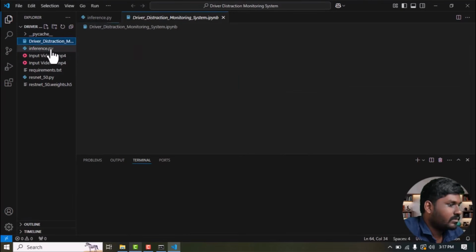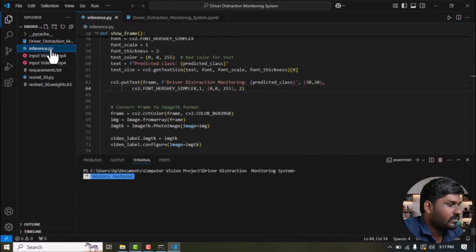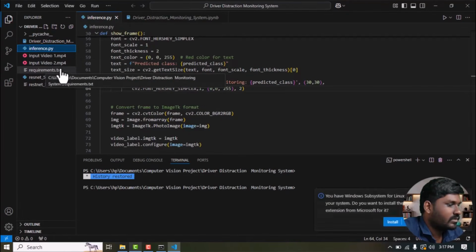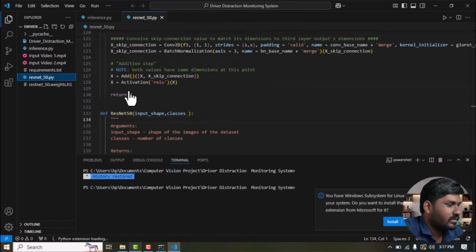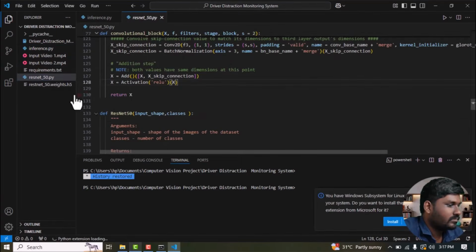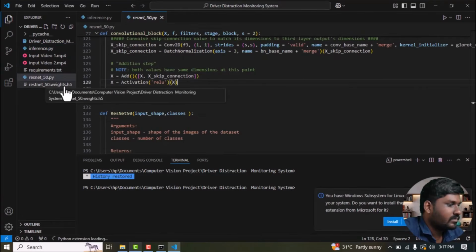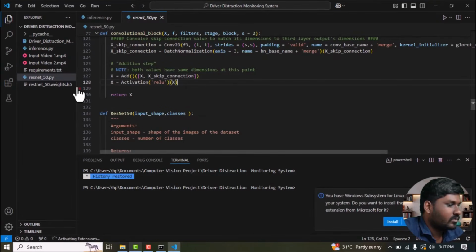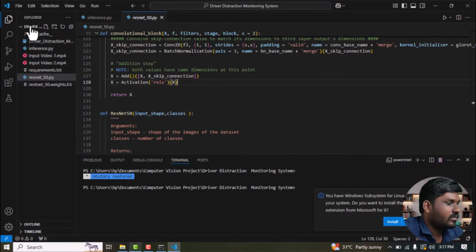This is the final inference py file. Then input video 1 and input video 2. This is the requirements txt file. This is the ResNet 50 algorithm. This is the ResNet 50 model base which will be downloaded from Google Drive, and make sure that it must exist in the driver distraction project folder.